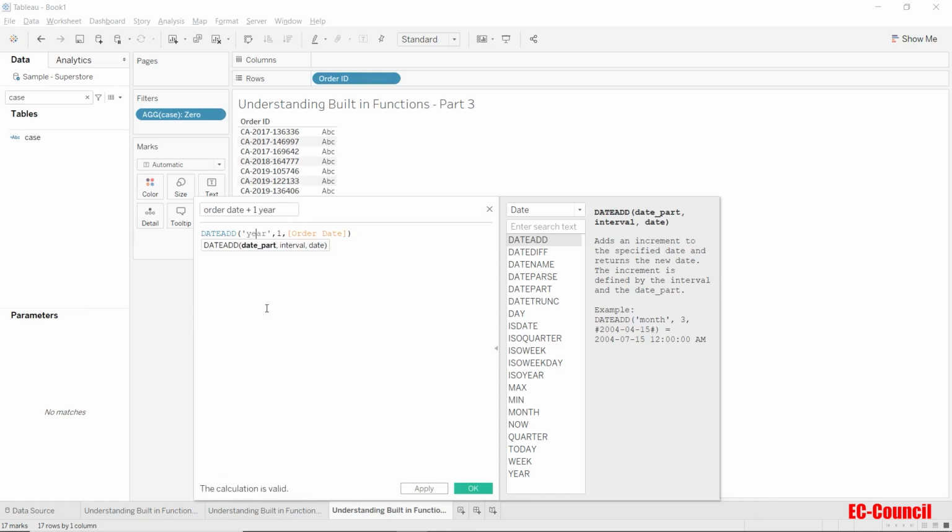The dateAdd function takes up three arguments. The very first one is the date part that we want to add to the date that we are passing to this function. It can be year, month, day, or even an hour, minute, or second. Thereafter, we specify the second argument, which is the interval.